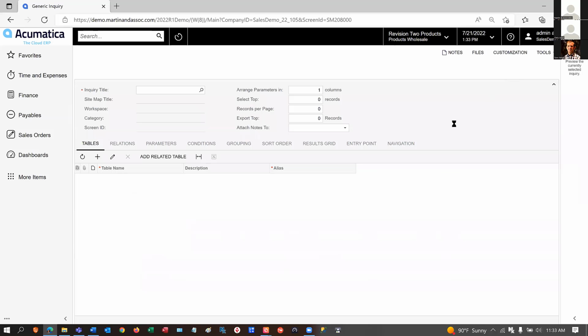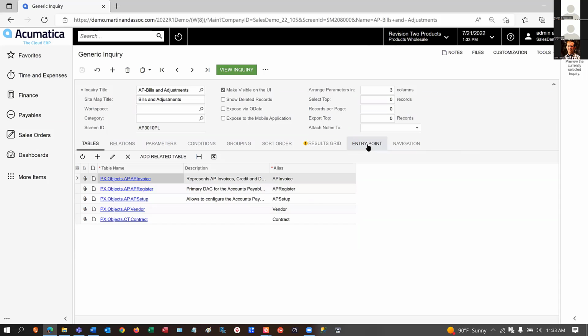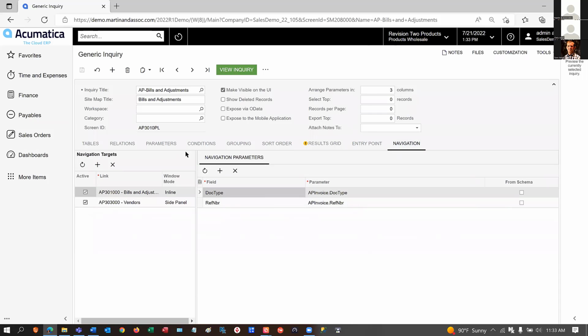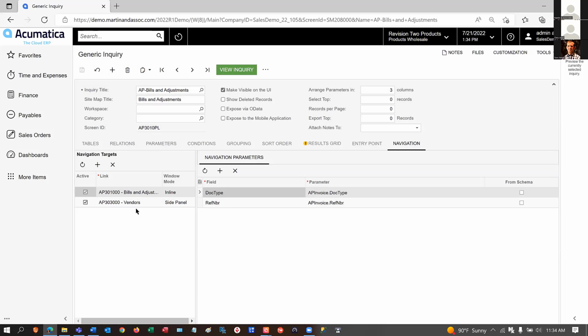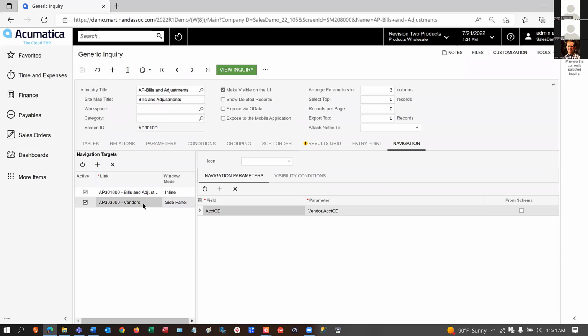Let's edit our generic inquiry. And here in the navigation, of course, that list is driven by the underlying bills and documents. That's what allows us to have a blue hyperlink to go visit the bill that we're on. But there's an additional line here in this navigation targets of type side panel. Of course, you can design these as pop-up windows if you want to, or create an additional tab in your browser. Those are all options. We basically chose to say the vendor record that's being picked up, please display it in a side panel.